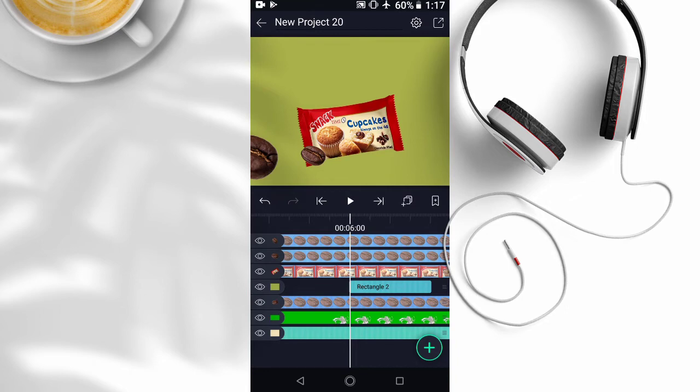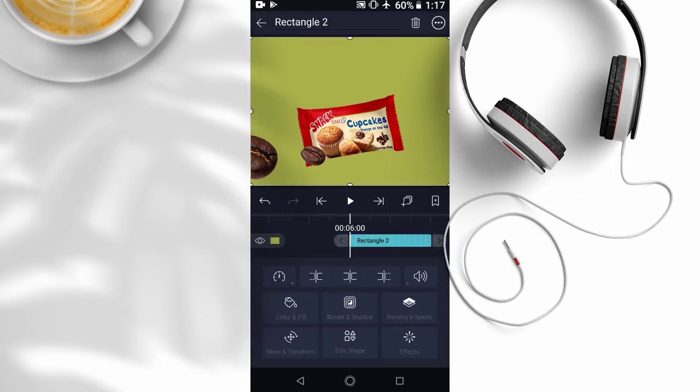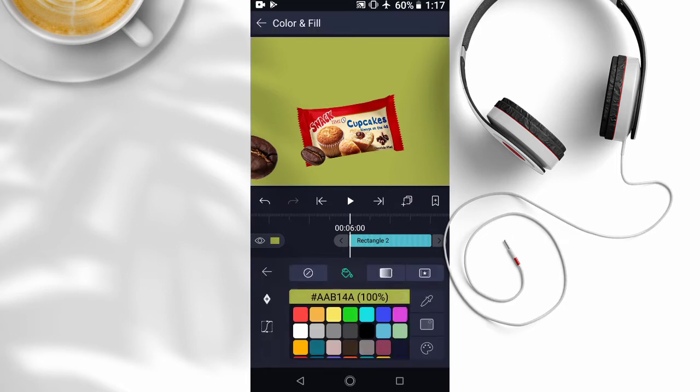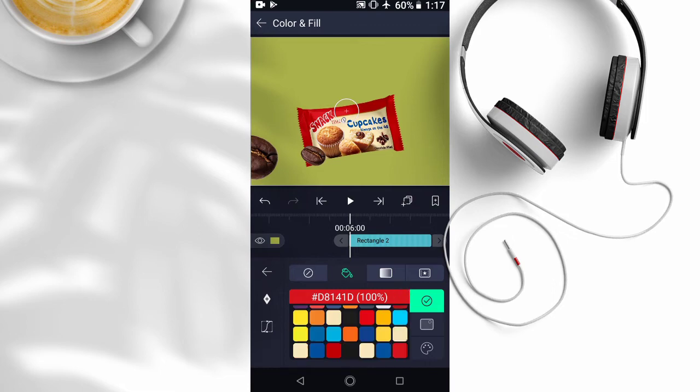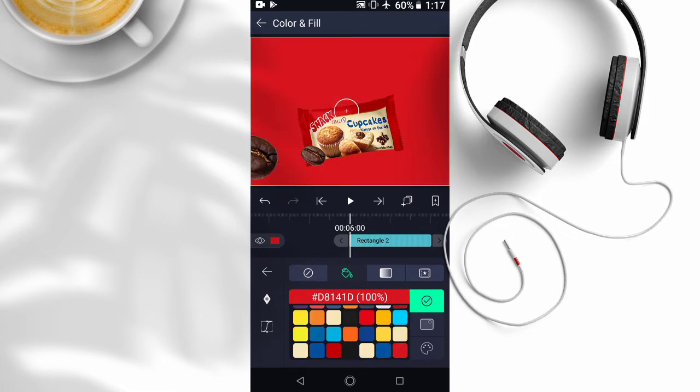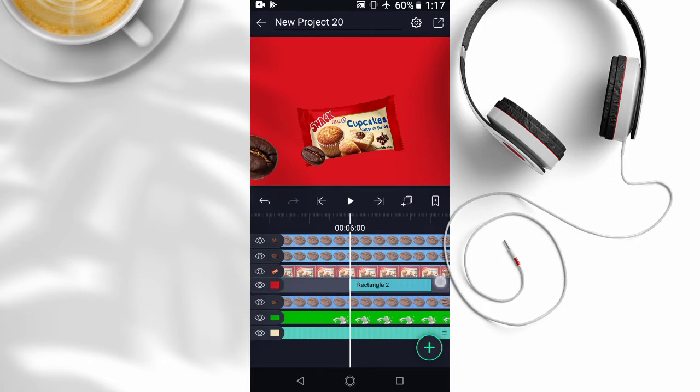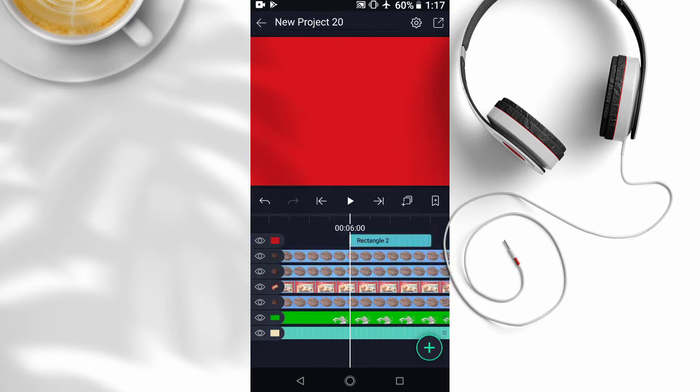So I want to click on this background that we added newly. I want to come to color and fill and choose this color right here, this red color. So I want to add that, then select. Now we want to bring this to the top. Perfect.